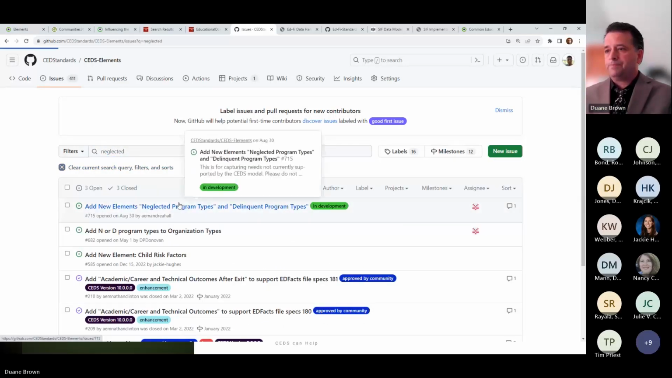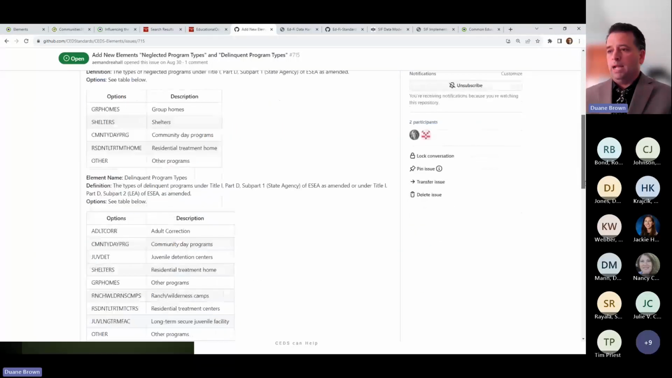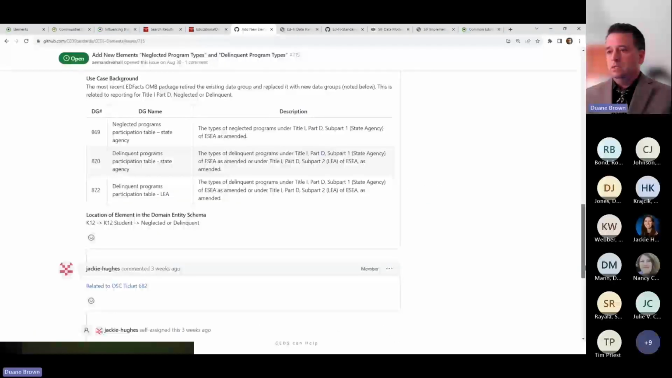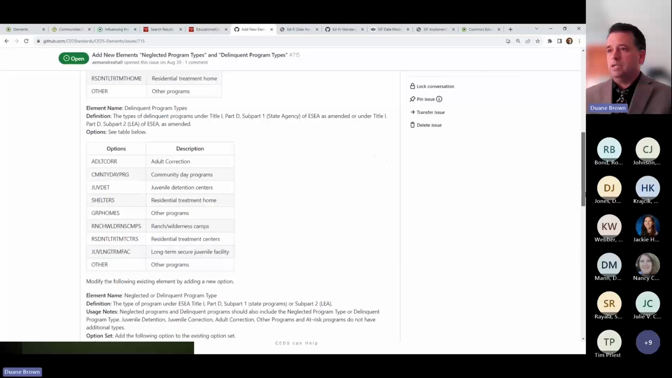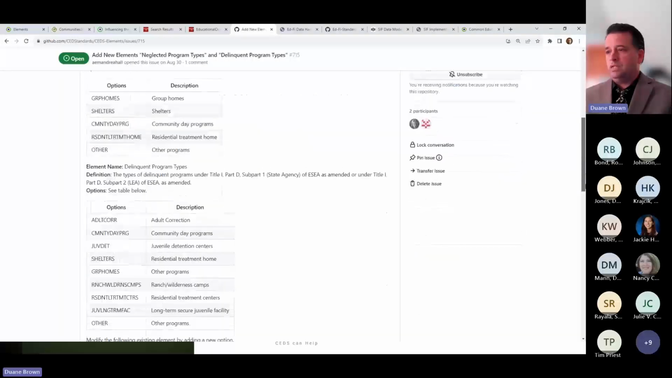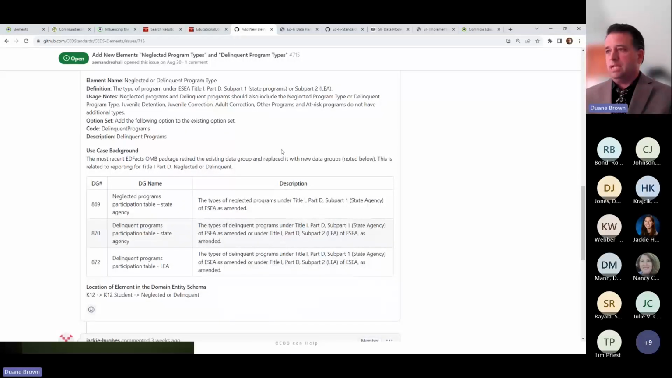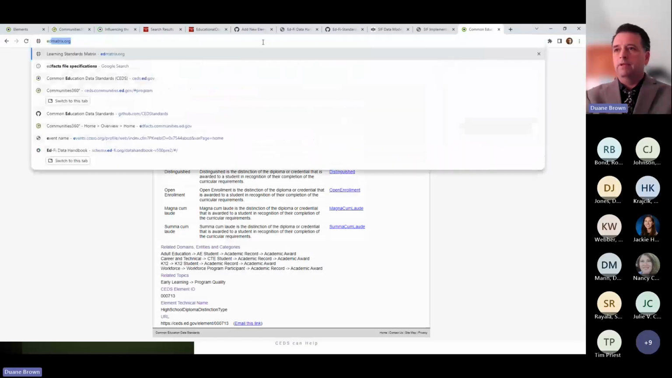There we go. On this particular one, again, we're looking at 2 new elements, neglected program types and delinquent program types. They even have options and descriptions available inside the ticket that they want to add. And this is related to ticket 682. I don't see anything in here that relates it to a particular EdFacts file, but we know it is because they're listing EdFacts. And so what we're going to do is jump over to EdFacts and take a look and see what they have.